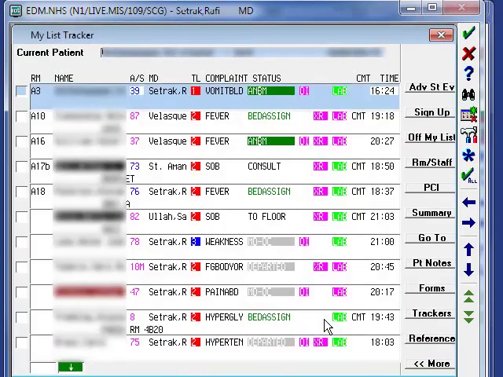Patients will automatically be purged from your list after 14 days. You can remove patients sooner by clicking the Off My List button. This will only remove the patient from your list and will not remove your name as a primary ED physician. To return to the In-Department Tracker, click on the Tracker button and choose the In-Department Tracker.